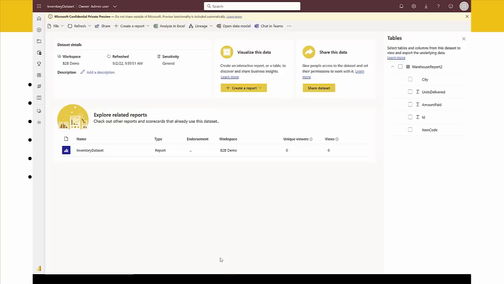We are launching a cross-tenant dataset sharing capability, which will allow users from one tenant to share their dataset with another in a way that the consumer tenant users can see these datasets in their own tenant. They can build content on top in their own environment. I will be walking you through the provider flow first. Provider flow is how you share this dataset with the users.